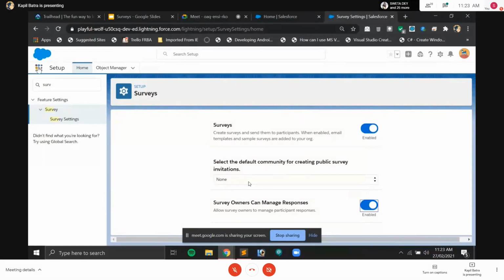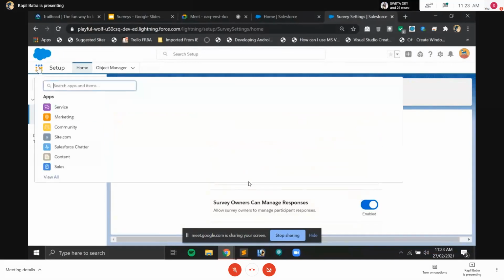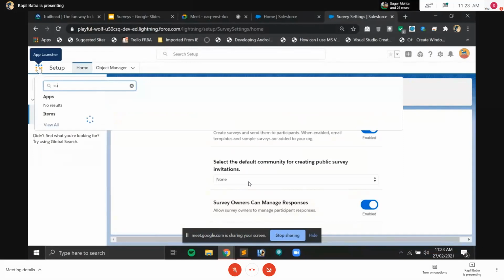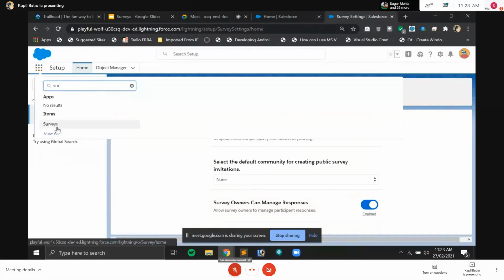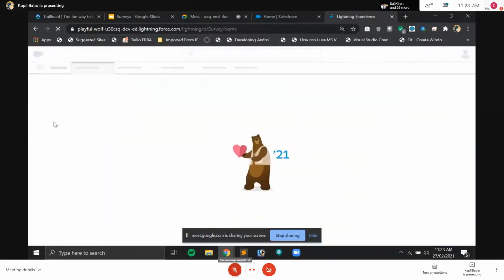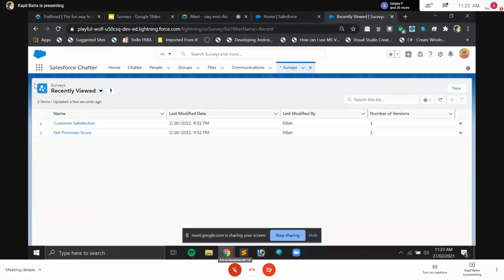Now if you search in the app launcher, the survey option will be there. Let me just show you. Okay, so as you can see, the surveys are here now. So let's click on it. Okay, so this is the default survey screen you will be getting in your org. This is the default survey tab, and these are some default surveys available in this org itself. We won't be touching them, guys. We'll be designing a new one. So let's click on the new button and start creating the survey now.